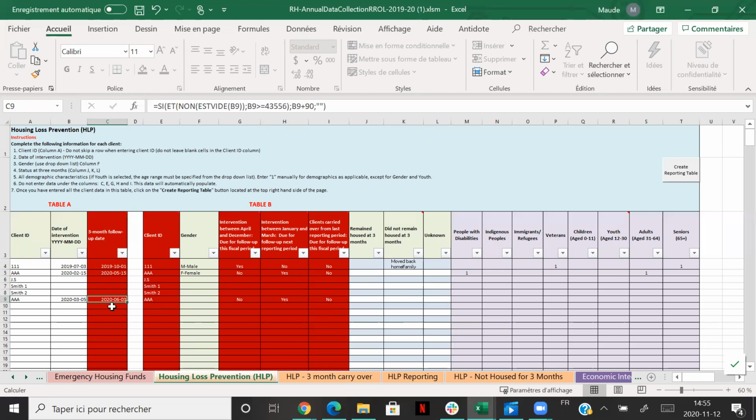Since we have 2 follow-ups for the same client in the next fiscal year, we are only going to take the last intervention that occurred. So the follow-up will only be on the 3rd of June 2020. We don't do the follow-up for May. So this is what you need to input for the 2019-2020 tab.